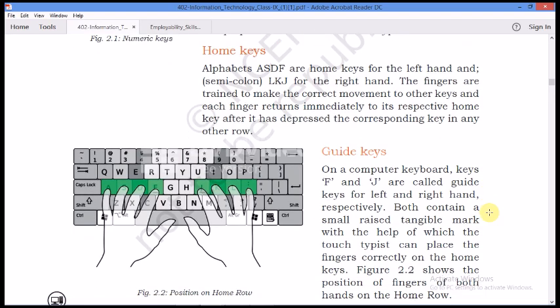Okay, now most of you have seen on the keyboards that the alphabets A, S, D, F are the home keys for the left hand and J, K, L and semicolon for the right hand. So now you can see on this screen also, A, S, D, F, J, K, L and semicolon are placed by the fingers.